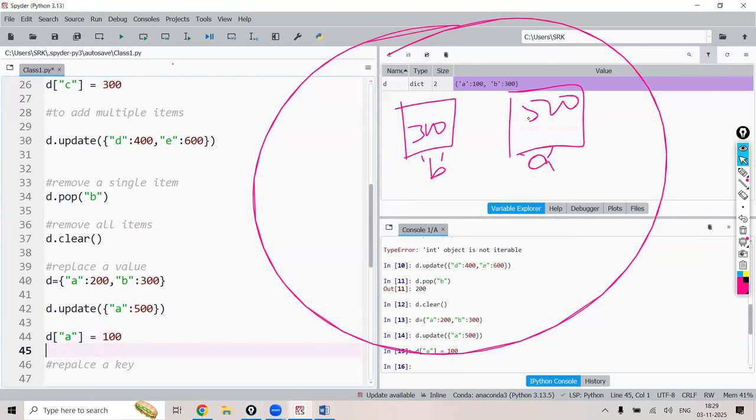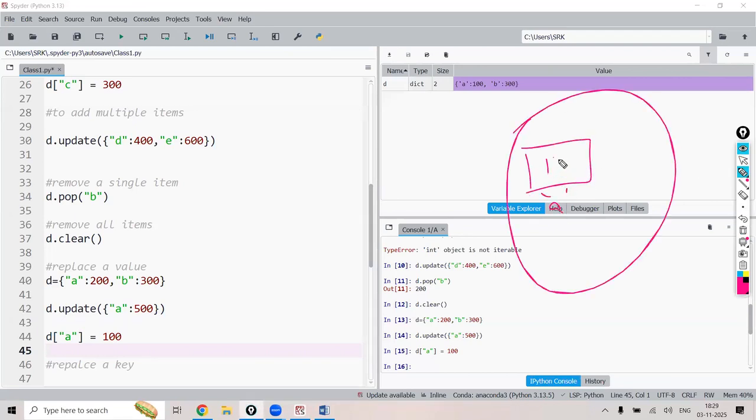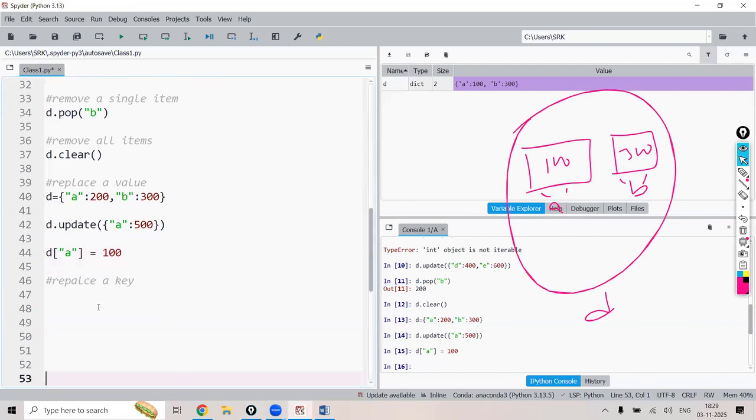Now you have A with 100, B with 300. You have a dictionary A with 100, and second one, B with 300. This is the dictionary. So these are the two options. One option is by using the update method. The second one is without using the update method, similar to a list. How we replaced in the list, same way. Now, coming to replace, this point is one of the important ones: how to replace the keys inside the dictionary.